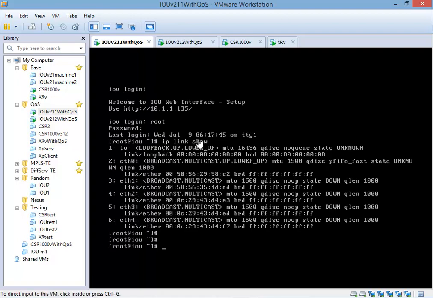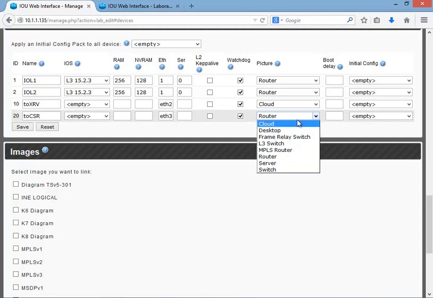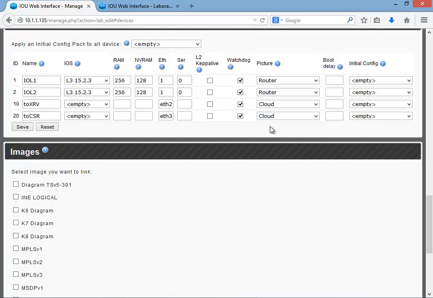IP link show. So E3, which is Ethernet 2, goes to XR. ED, which is Ethernet 3, goes to CSR. So here we'll put Ethernet 2 and Ethernet 3. Let's change the picture. The fictitious, really non-existing cloud is just there for show.